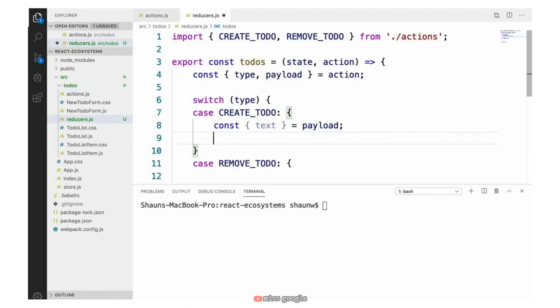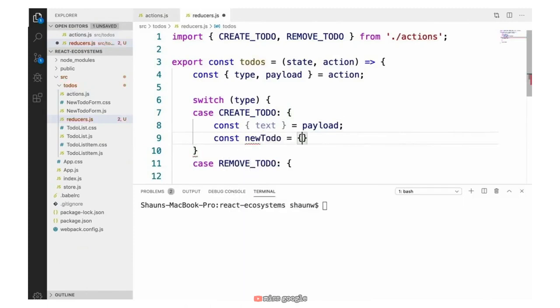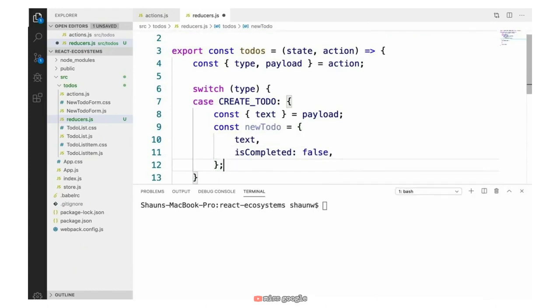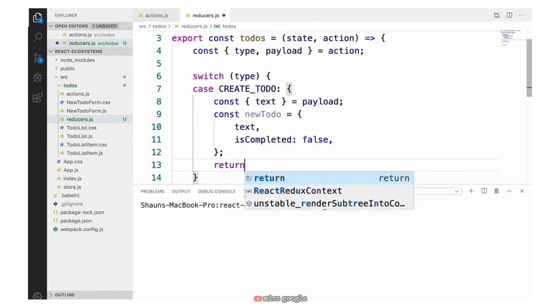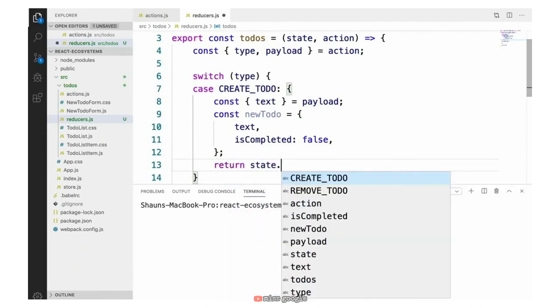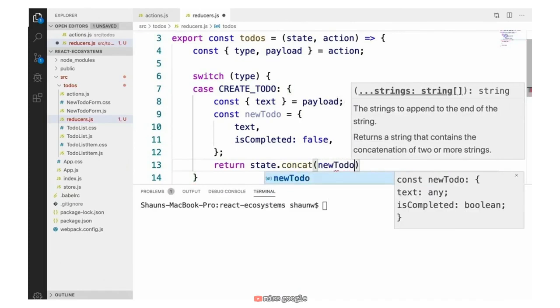And the next thing we'll want to do is create a new to-do item, const newTodo, with the text that we got from the payload, as well as an isCompleted property that's set to false initially. And finally, we'll want to return the current state, which is an array of our current to-dos, return state, with this new to-do concatenated onto the end. So we'll say return state.concat(newTodo).